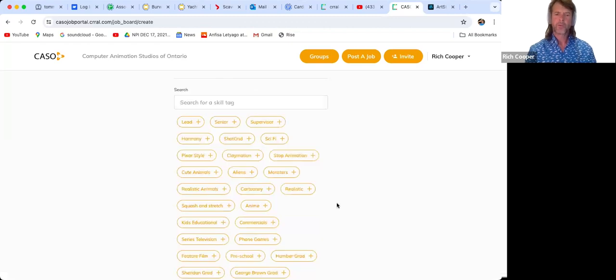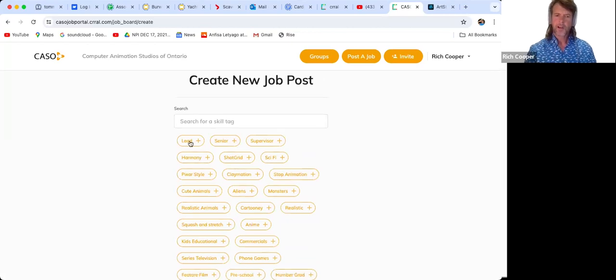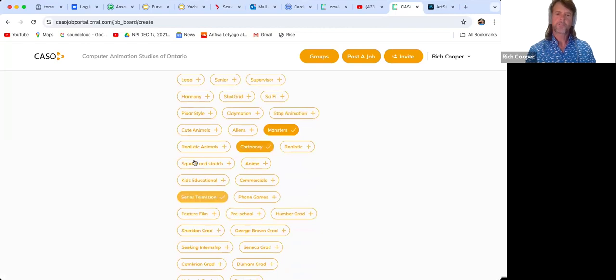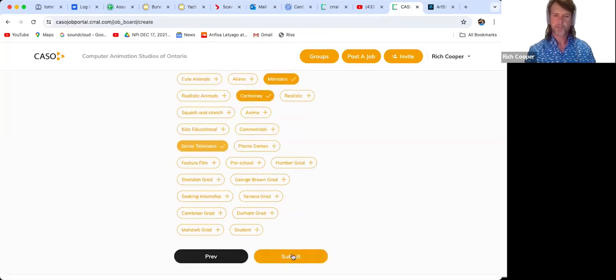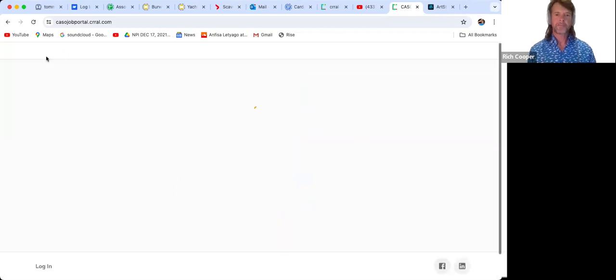Also, now we will add some skill tags. You can add up to 3 that will be added to this. It's the level of seniority is really important. Those 3 tags are at the top. Now we know that we're going to need monsters, and it's going to be cartoony, and it is series television, but explore the tags, put what makes most sense to you. Now you submit. Now you see, this is what the animators will see on the job board. And there's the mouse overview. And if that looks good to you, then you click confirm, and then the system will automatically notify the animators, which is great. Okay, that's everything.